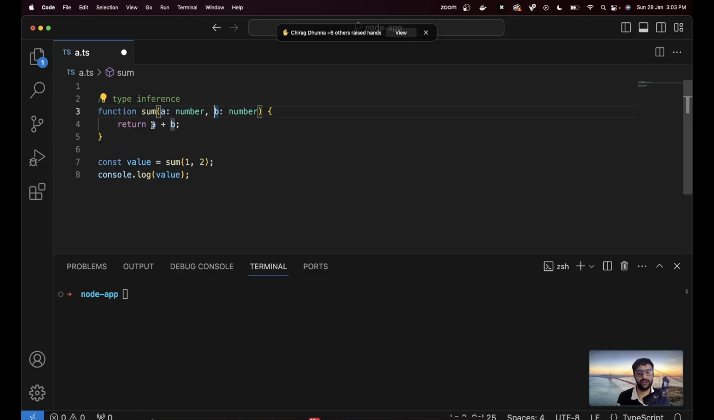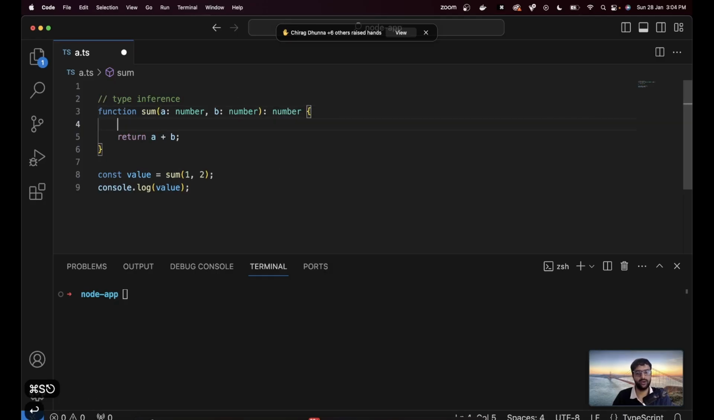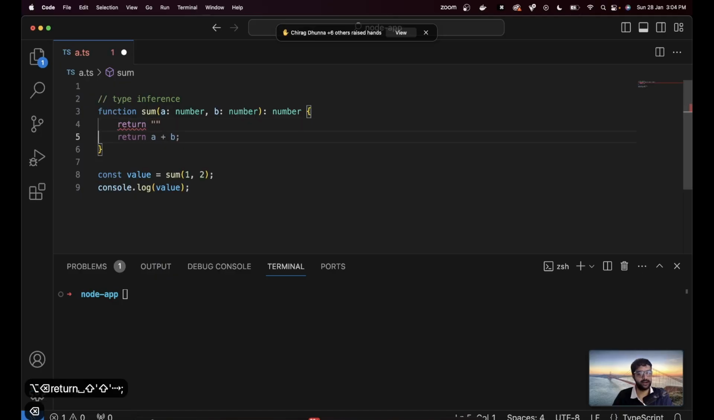A is a number, B is a number. If you add two numbers, it returns a number. You don't have to give a type here. It is able to infer it, but it is always good practice to explicitly say, okay, this returns a number, so that whoever is writing the logic here, if they by mistake return a string, you are able to catch that error at compile time.